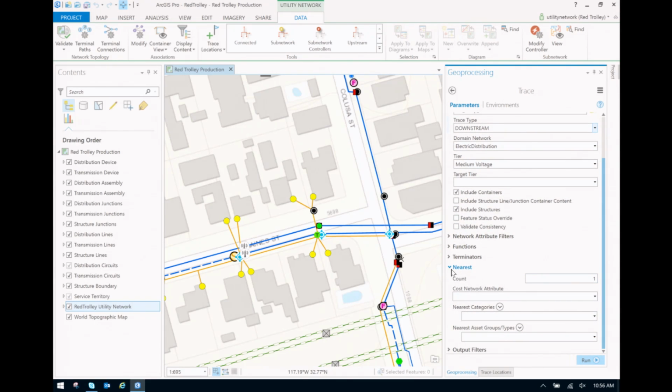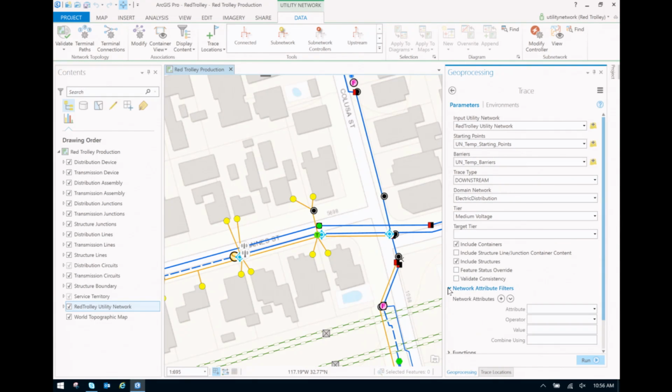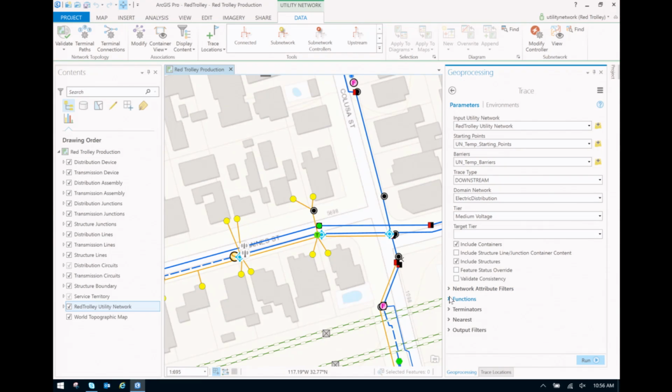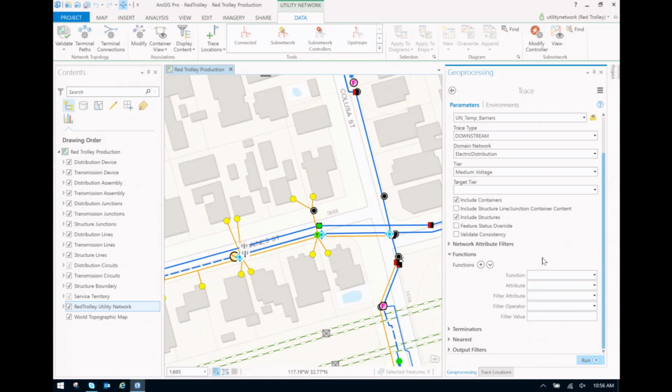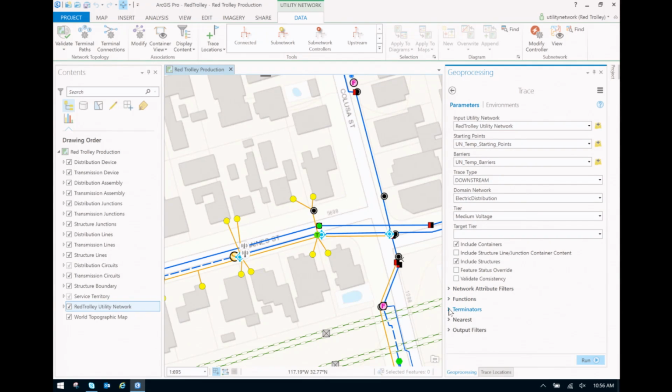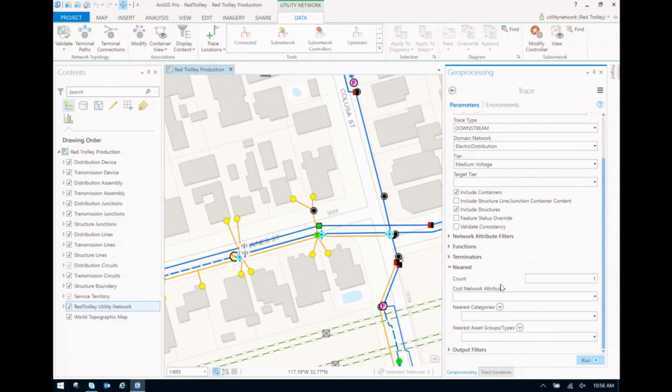And what I want to do, this is Erik's example of the configuration of the trace framework. I can specify all these different ways of how to do functions, like we talked about, aggregating the number of counts of customers or service points. I can do all this very easily. I can terminate at specific devices. But what I want to do is a nearest. And from that starting location upstream, I want to find the nearest, based on that category I talked about before, the nearest protective device. And if I run this, let's see if this actually works for me.